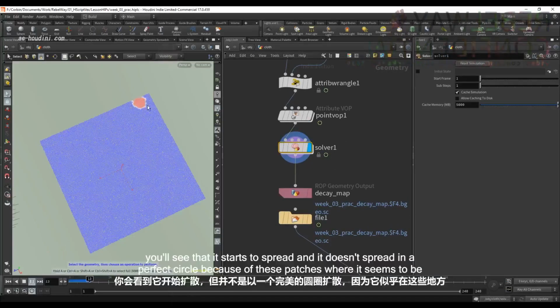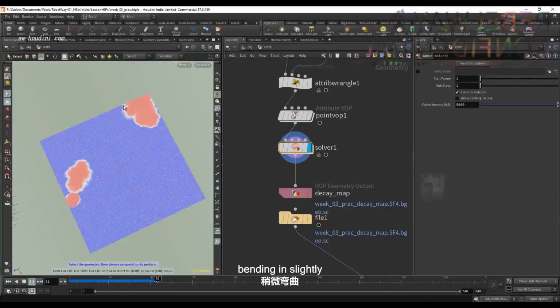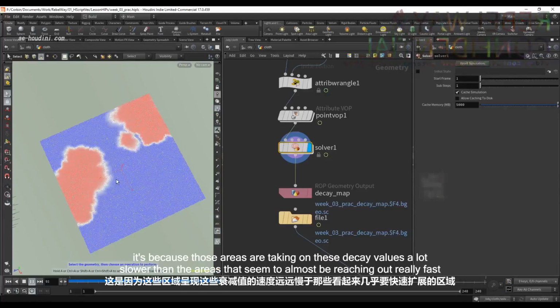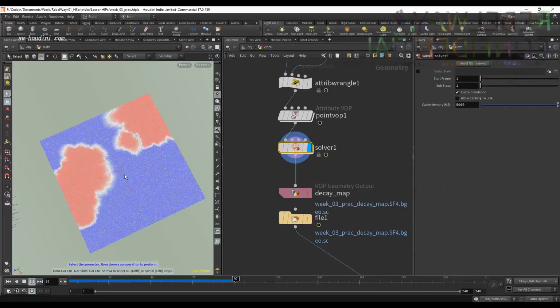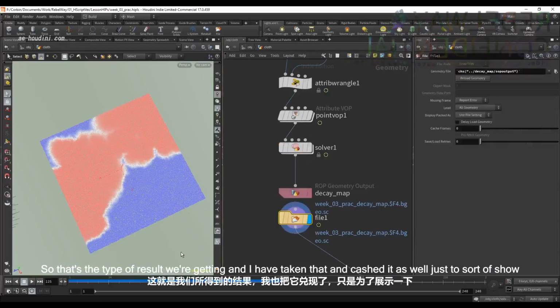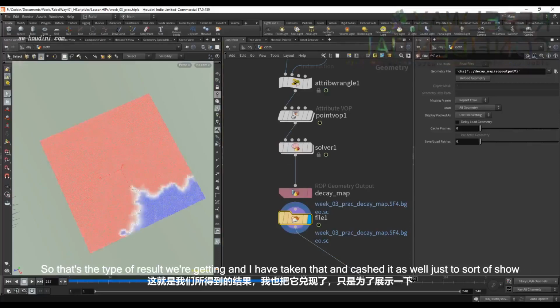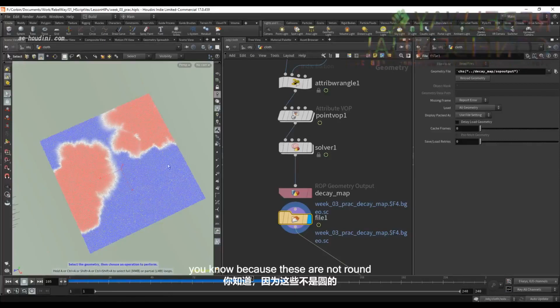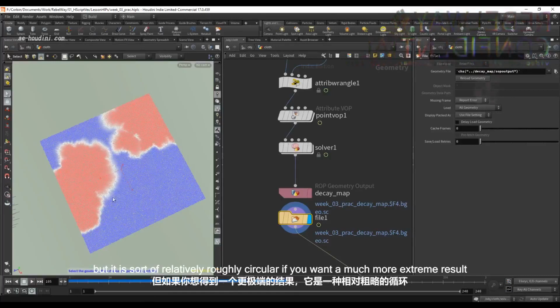So now when we hit play, you'll see that it starts to spread. And it doesn't spread in a perfect circle, because these patches where it seems to be bending in slightly are taking on these decay values a lot slower than the areas that seem to almost be reaching out really fast. Okay. So that's the type of result we're getting, and I have taken that and cached it as well, just to show. It's not circular from that center point, but it is relatively roughly circular.